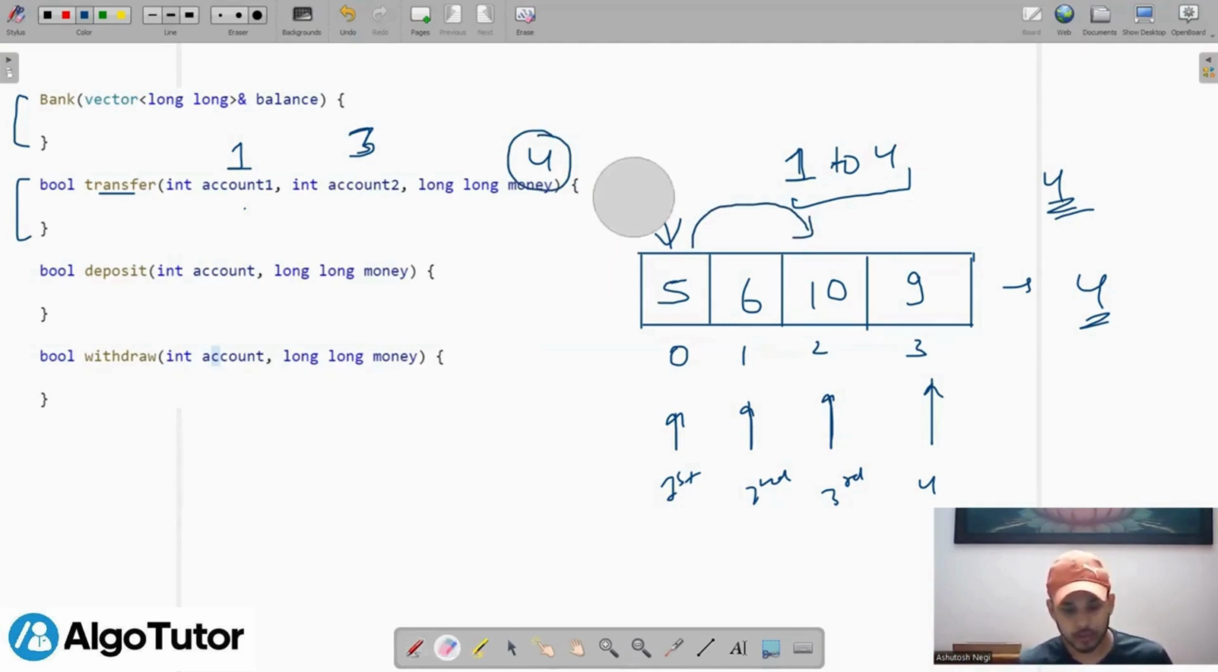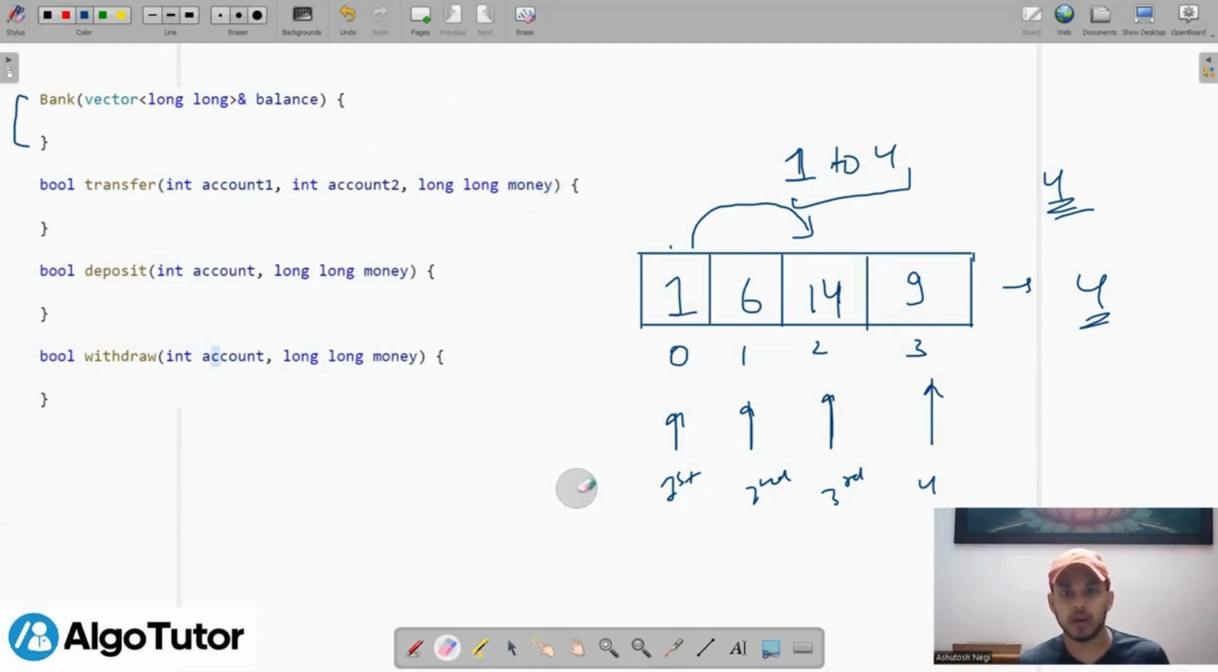So what we will do in this case is subtract 4 from position 0 and add 4 here. Now we have successfully transferred 4 rupees from account 1 to account 3. Done. It was easy, right? If the transaction is successful, we will return true, and if it is not, we will return false. Transfer function done.